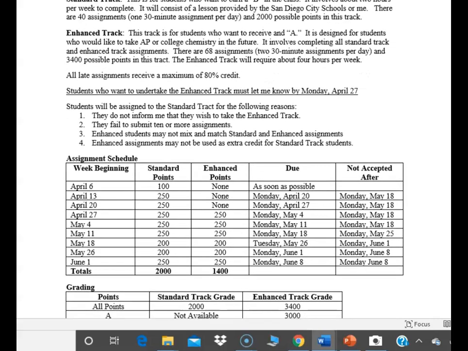Then there's the enhanced track. This track is for students who want to earn a grade of A. Now, the standard track does not guarantee you a B, and the enhanced track does not guarantee you an A. That's just the maximum grades that you can get. You still have to do the work and do high quality work. So let me get back. The enhanced track, it is designed for students who would like to take AP or college chemistry in the future.